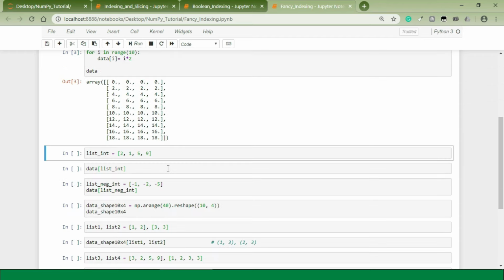Now, let us create a fancy index with the integer arrays. For example, select the rows at the index positions 2, 1, 5, 9 and create a list of indices. And pass this integer array to indexing to access the rows corresponding to these integers from the data.